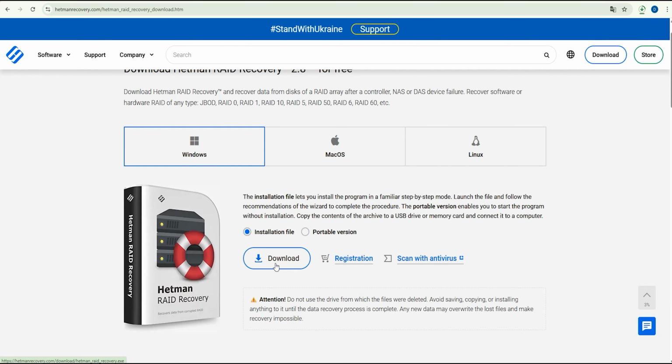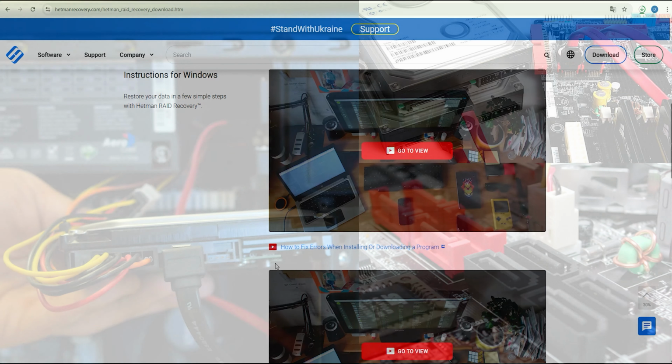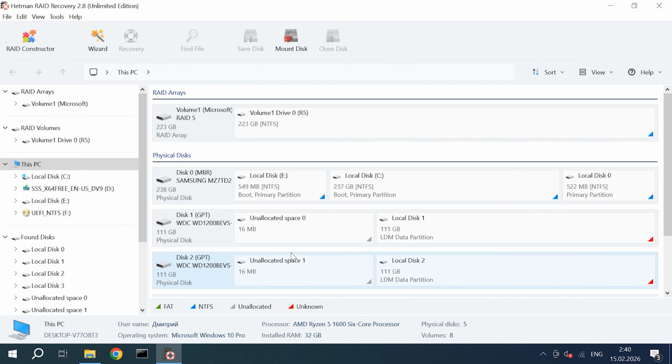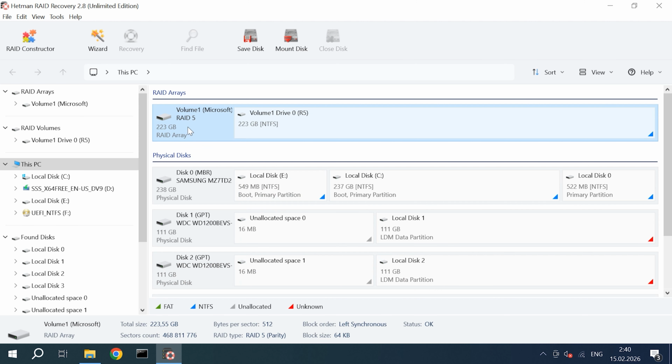Download, install, and run the program. Connect your drives to the computer. The program will automatically rebuild the RAID from the drives. At the bottom, you'll see the array parameters that the program was able to detect.